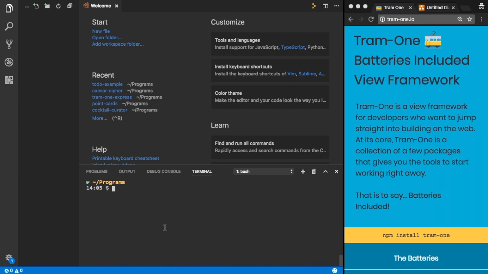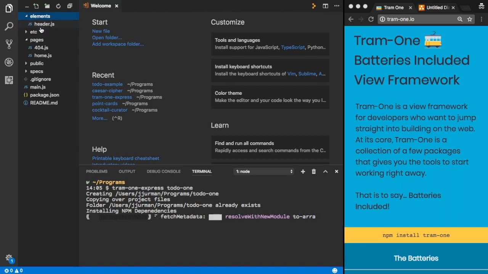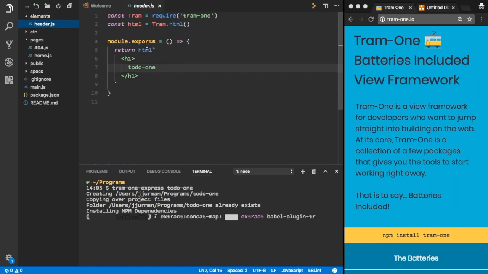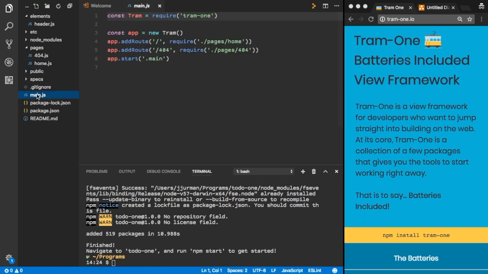So I'm going to use Tram-One Express, which is a generator. I made a video before about it, but basically it gives you all the things that you would want right off the bat for building a Tram-One app. It has some example pages, it has a header custom element, and that's used in this home page here, so we require it, and then we can use it in here. It also has a main.js where we have the home route mapped and the 404 route, and we start on a page.